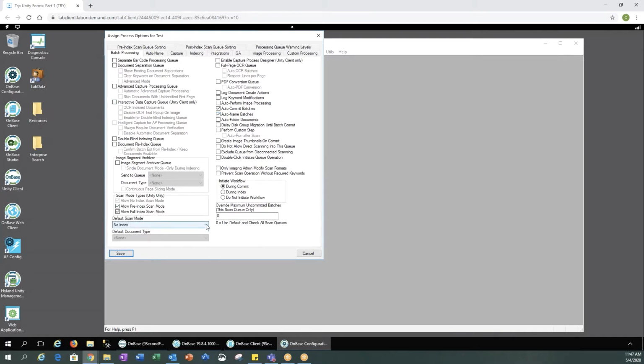I typically tend to select a default scan mode, if it's no index, pre-index, or full index, depending on what the scan queue's function is. Usually I select full index for most users just because I want them to identify a document type name and a keyword when scanning. And then if I had a scan queue I'm creating and I know a majority of the documents that they're going to be scanning are, let's just say, credit memo, I could go ahead and select this option. So that's the document type that automatically defaults when they go to scan a document, but it still allowed them to change the document type. Or I can just do none and they would always just have to select their document type.